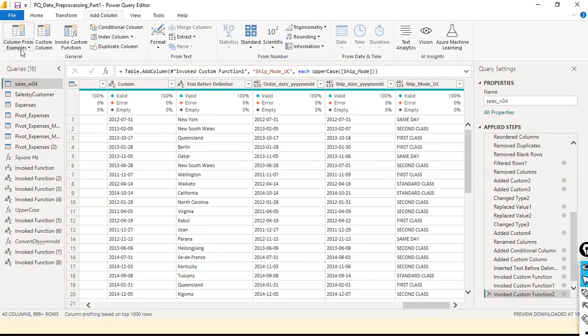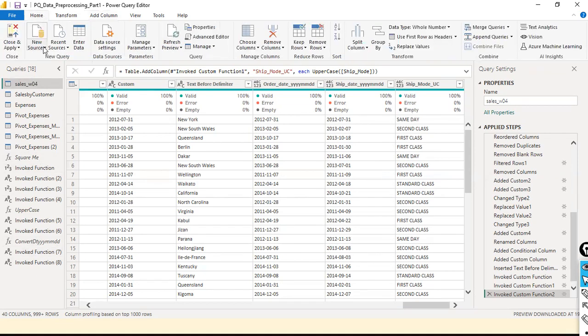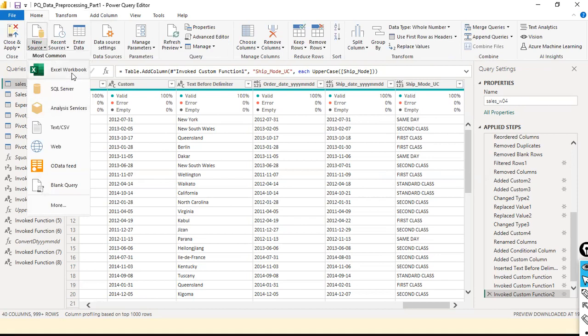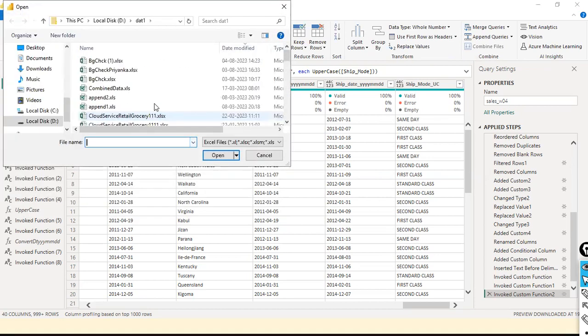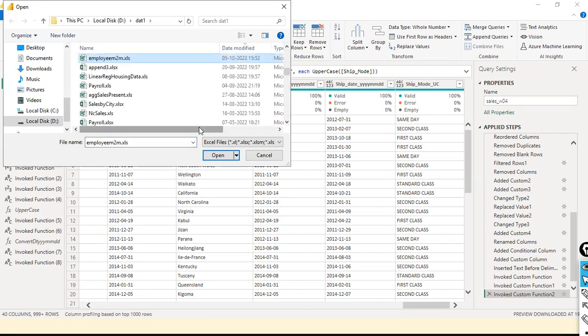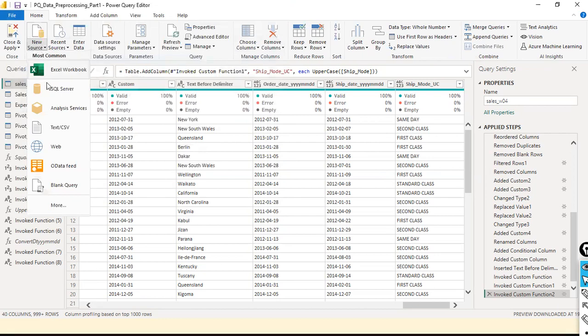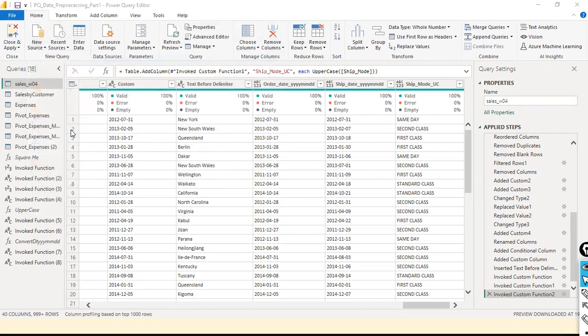What I will do is use another data set to demonstrate at home. Click on the new source, and I'm going to click on the Excel workbook. Here's something called EMP1. I think that is my CSV file.